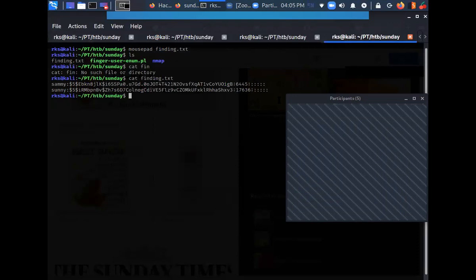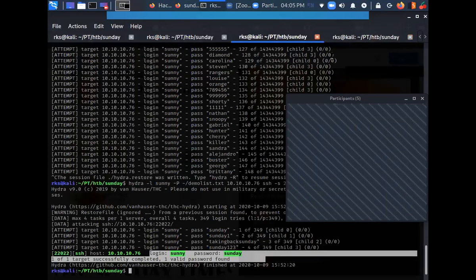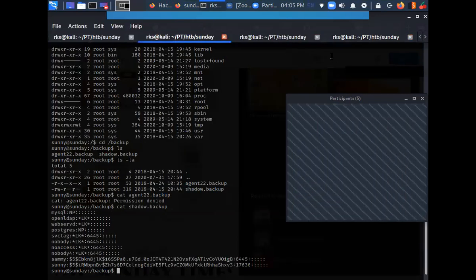So here I simply copied the hash format passwords in a file, and now I'll try to crack this file. Let's crack it using John. Let's create a new directory over here.